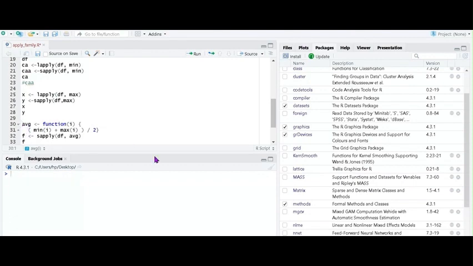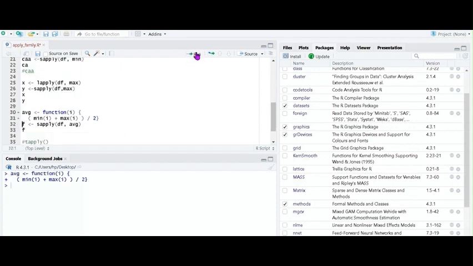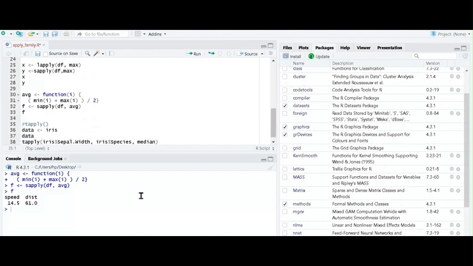Now I want the average of the cars. So there I am using a function. abc is average, this is my function name where I pass the variable, and this is the open parenthesis, and this one is the closing parenthesis. So if we run, it gives the average values: speed is 14.5 and distance is 61.0.